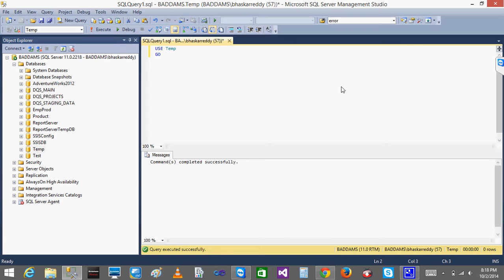Now I want to go back to AdventureWorks. Again I write USE, and SQL Server is not case sensitive. Even if you write in small letters or capital letters, it does not matter, it will work. I can write AdventureWorks. You can see IntelliSense: when I type A, I get all the names starting with that. This option is available only after the 2008 R2 version, I think.